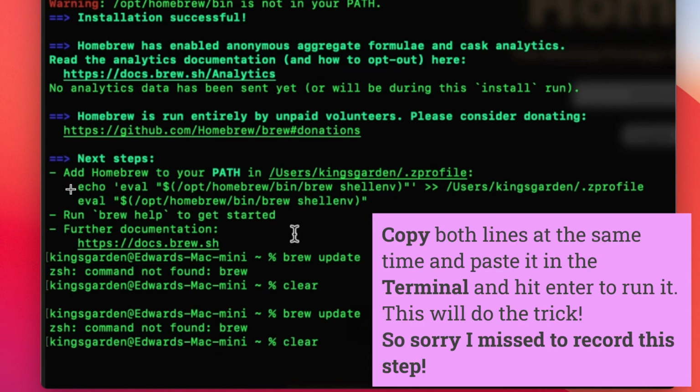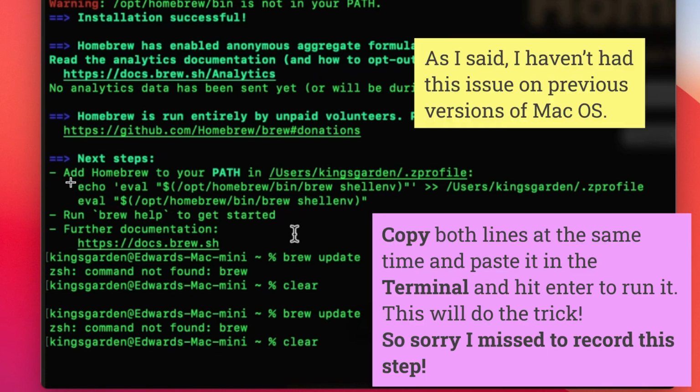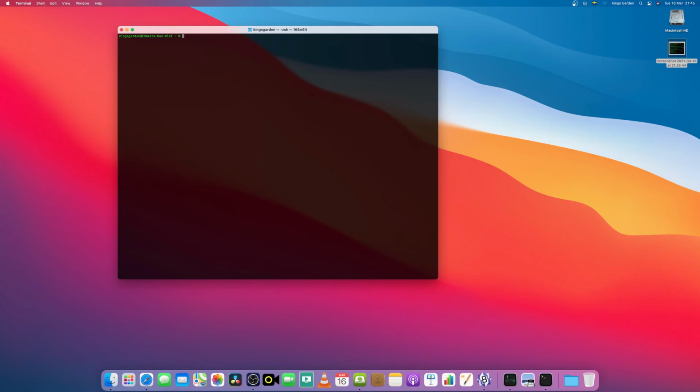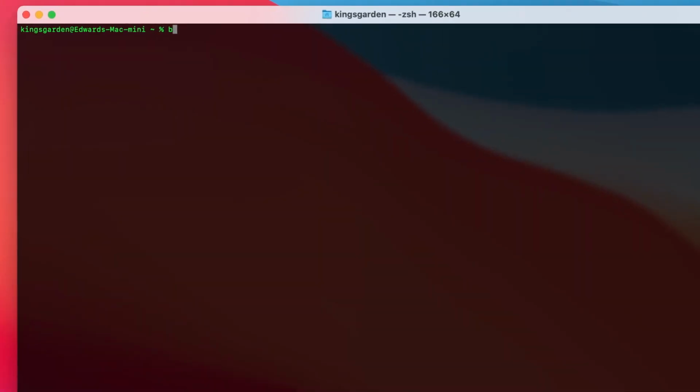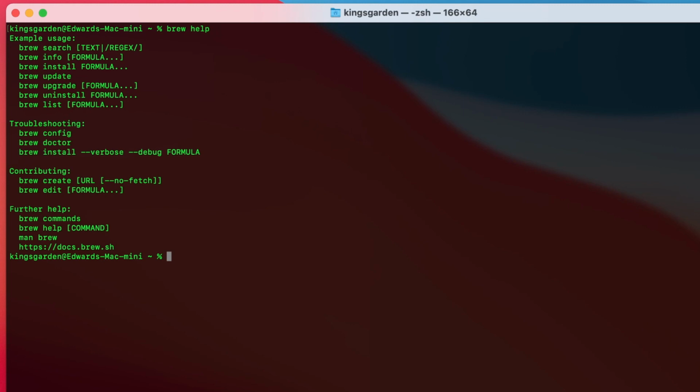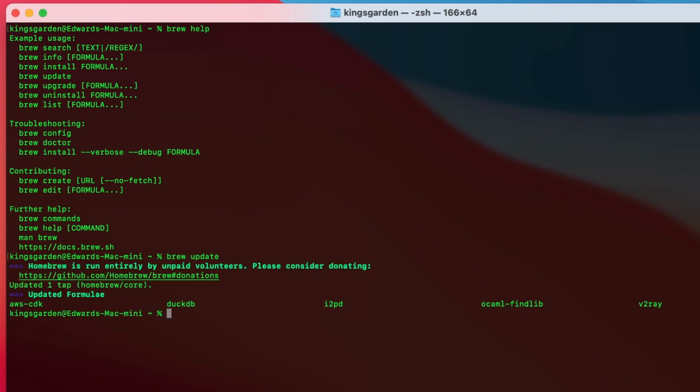Copy this text if you have it. Depends on your computer, your Mac, your installation. Copy this, run it, and it will create a file for the C shell. So it will find brew, and all of a sudden this happens. Brew help. Let's see. Boom, it worked. Let's do brew update as I wanted to from the beginning, and it's done.